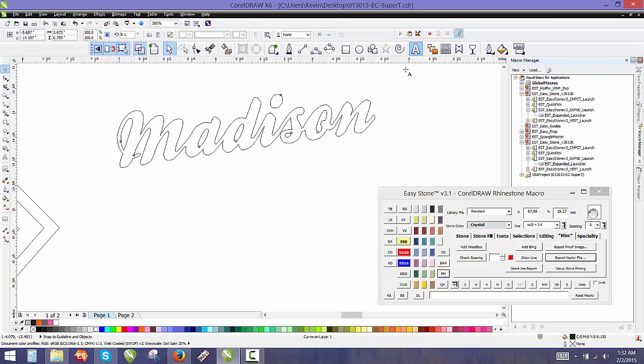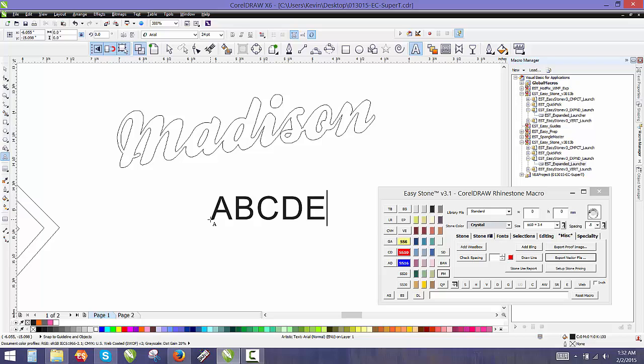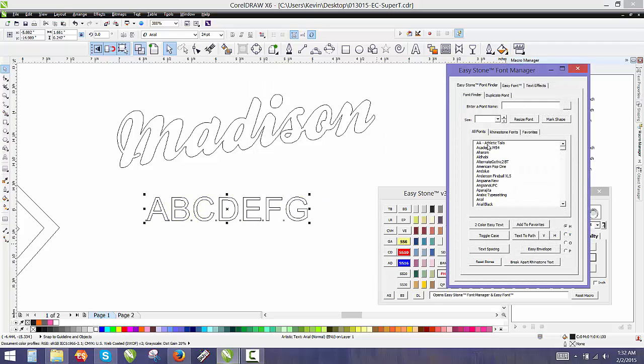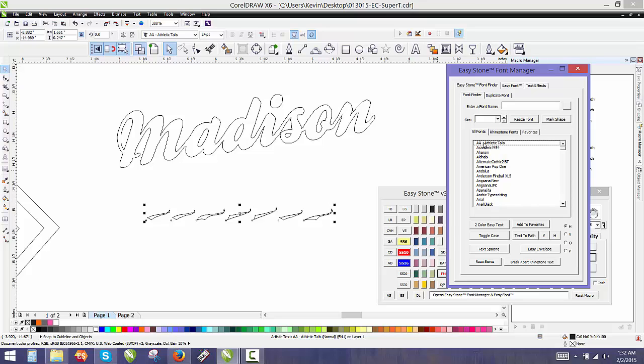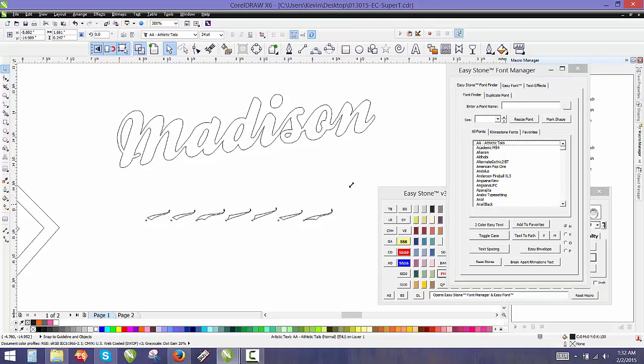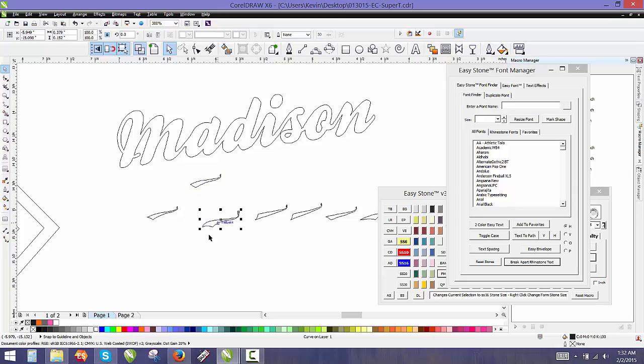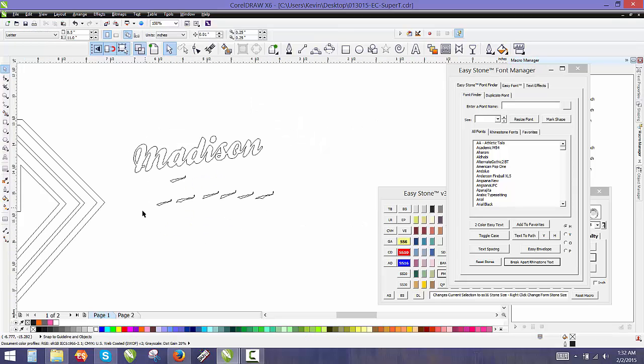So let me show you how we go about using this. We're just going to type in capital letters A, B, C, D, E, F, G. Every letter in the alphabet has a different type of athletic tail. So we'll go back into our font manager here, and it's the very first option here. You see it right there. It says athletic tails. But at any rate, I'm going to break apart. See where it says break apart rhinestone text. Just click on that button, and now each tail is available separately to manipulate individually.